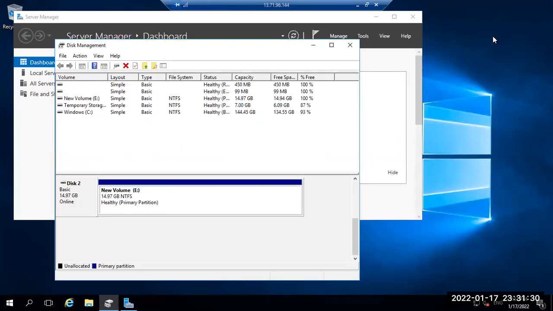So that is today's topic. In this topic, you learned how to extend the hard disk space of the virtual machine.